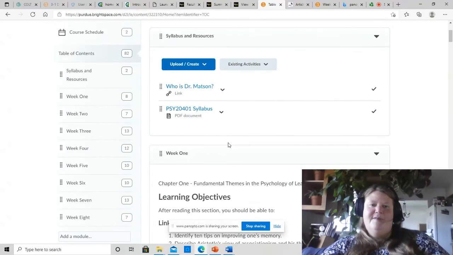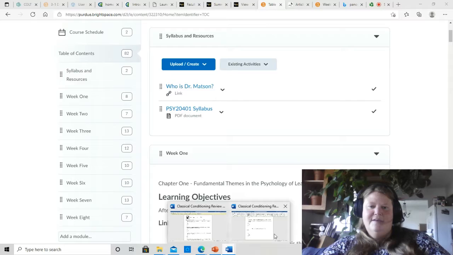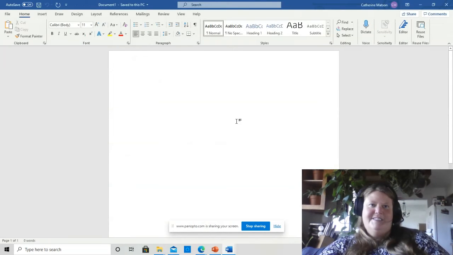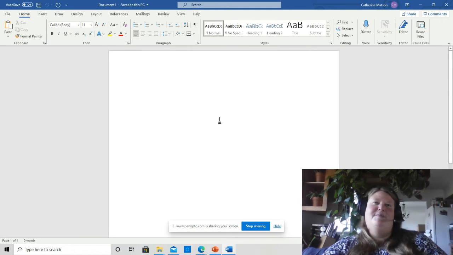You probably have ways in which you do references and things like that, but I just want to show you one other thing. So we're going to open a Word document, a new one. This is, in my opinion, a faster way to do your references, especially if you're writing papers.